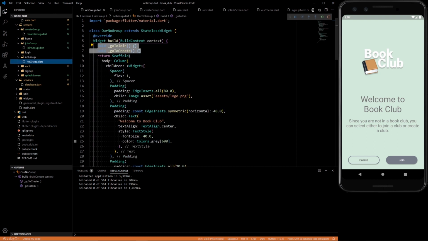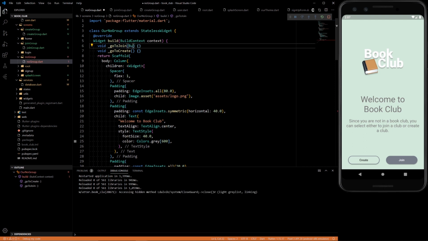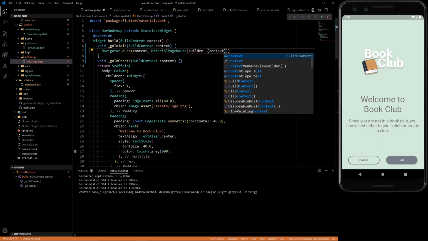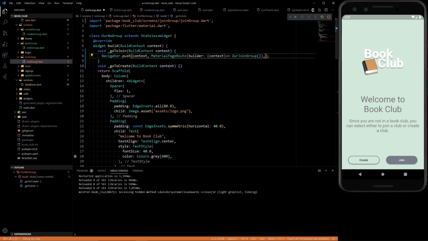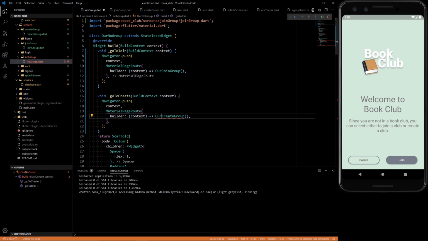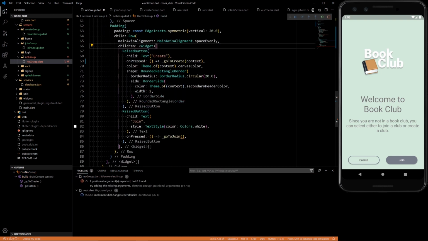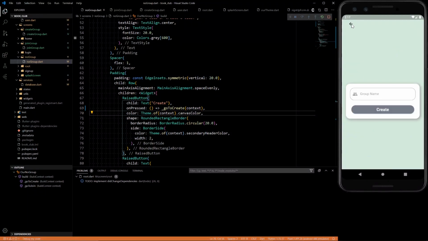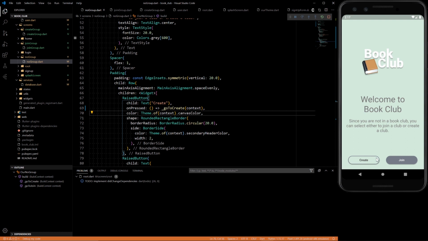If we go to this, now we can add methods to push to that screen. And there, now we should have both of the screens working. So we go to create, we should say the create, and then join, we have the join. Simple as that. So now all we need to do is just create the methods for both of these.